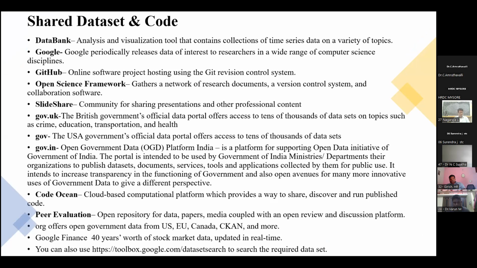Open Government Data Platform India is a platform supporting the open data initiative of the Government of India. The portal is intended to be used by the Government of India, ministries, departments, and their organizations to publish datasets, documents, services, tools, and applications collected by them for public use. So this is a very good portal at the national level, and we should really congratulate the Indian government for providing this facility. It intends to increase transparency in the functioning of government and also open avenues for many more innovative users of government data to give a different perspective.